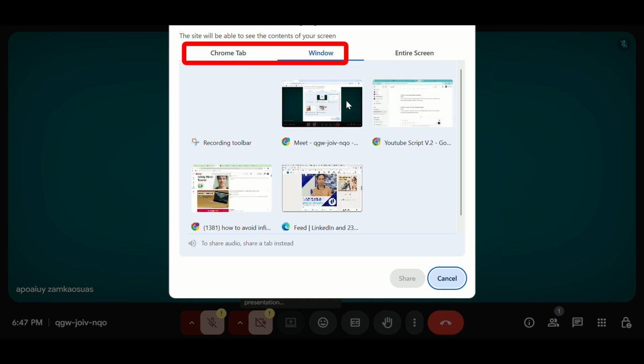Bonus tip. Still seeing the mirror effect? Turn off your own video preview at the bottom of the Meet screen. You'll stop that weird feeling of looking into digital infinity. And that's how you avoid the infinity mirror in Google Meet.